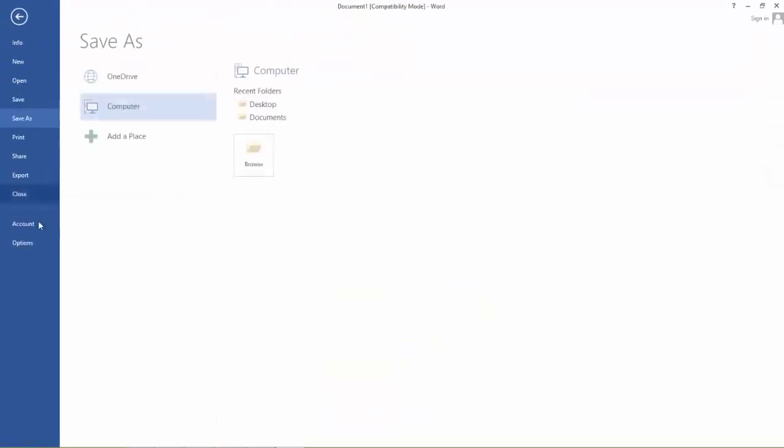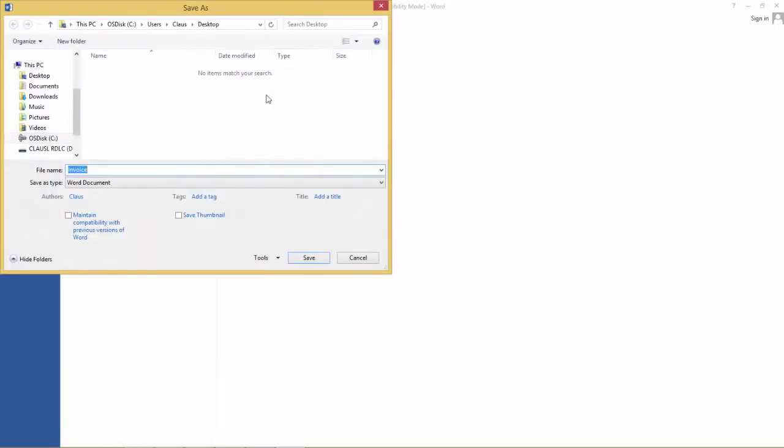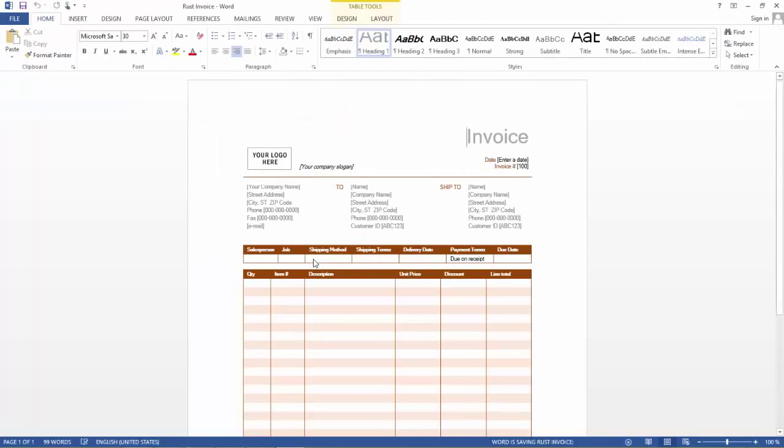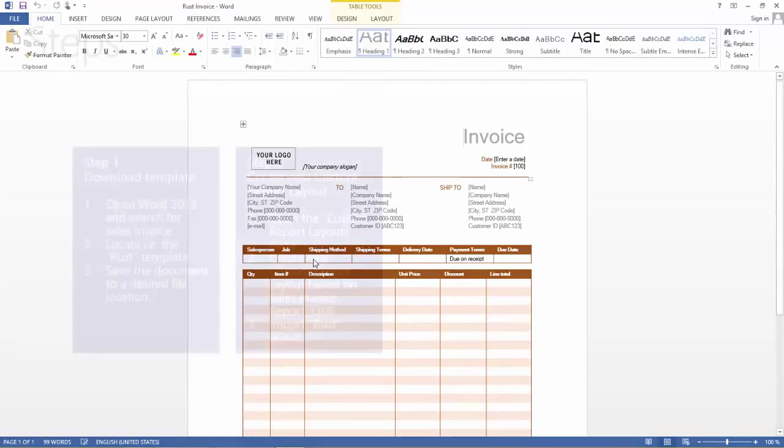So I will save the report, and I will save this to the desktop, and let's just call this the ROS invoice, and save. And now I'm ready to go to the next step.